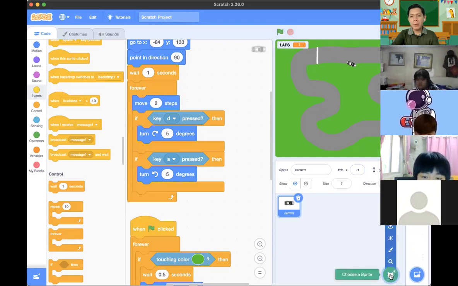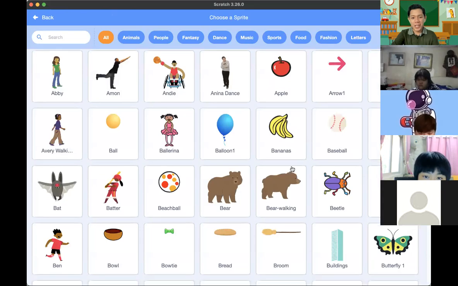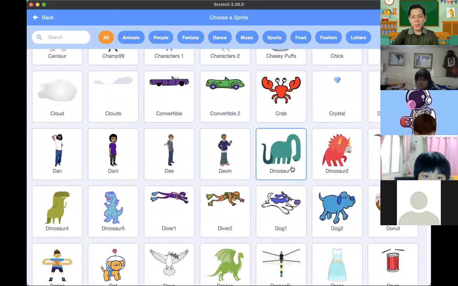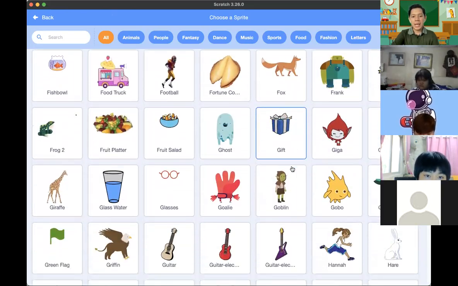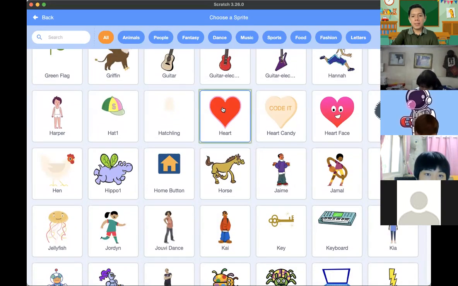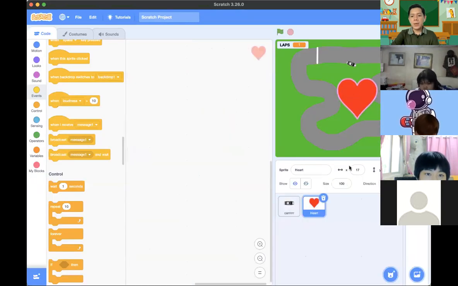Actually we have only 6 minutes left, so I'm not sure if we can finish this one, but don't worry, we will continue next week if we can't. So, heart. It's too big, so make it smaller, maybe 20. Oh, 20 is still big. 15. Then position it to the place where you want it to appear.